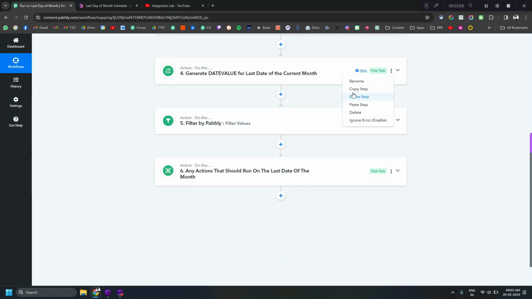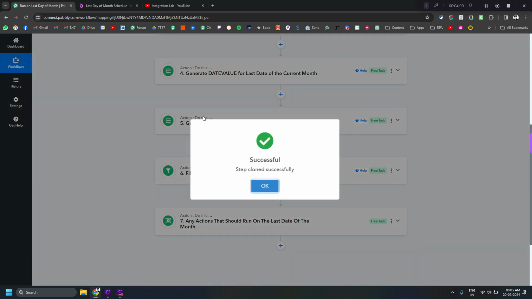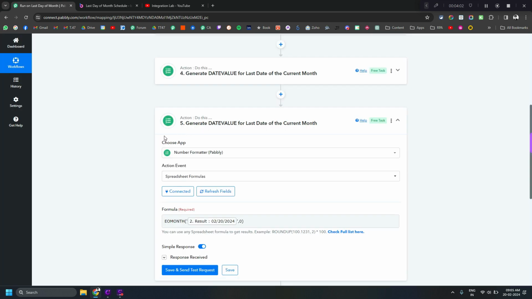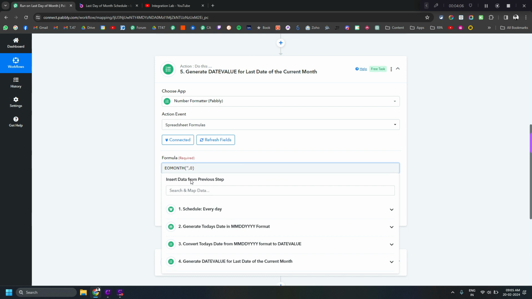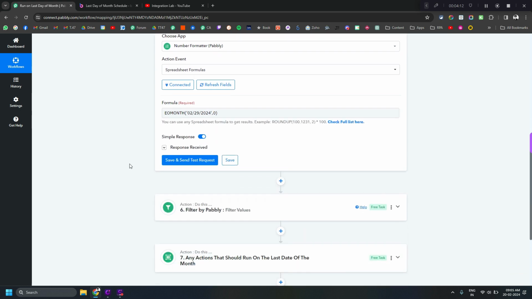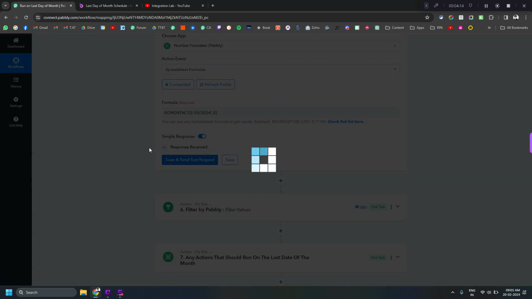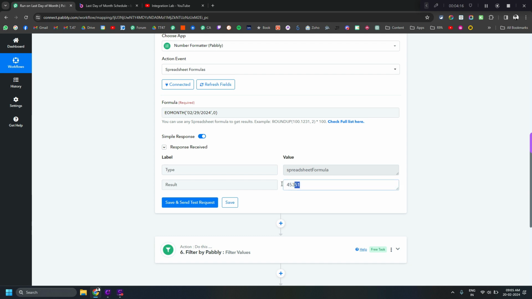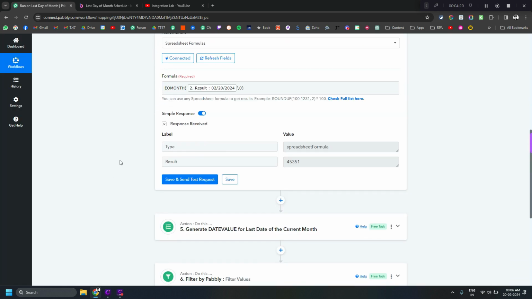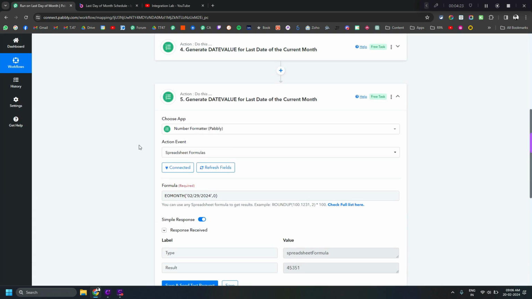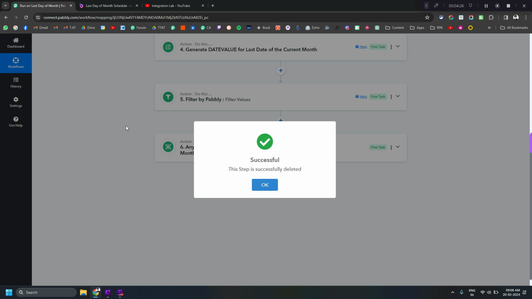Okay, how can we double check that actually? Let me just clone this step for a minute. You don't need to do this when you are setting up the workflow, by the way. And let's just change this to 02/29/2024. 45351, it is exactly the same as this one. So we are 100% sure that yeah, it is actually bringing that value, right? Let me delete this step, we no longer need this.